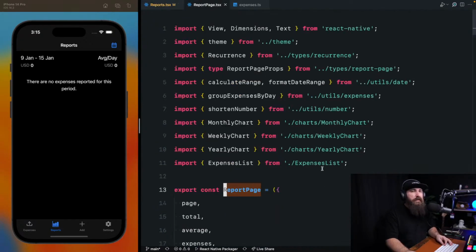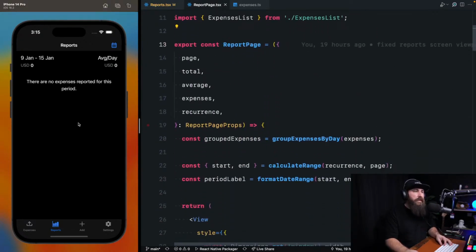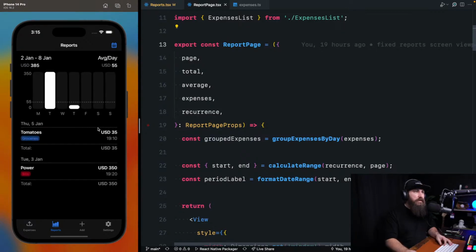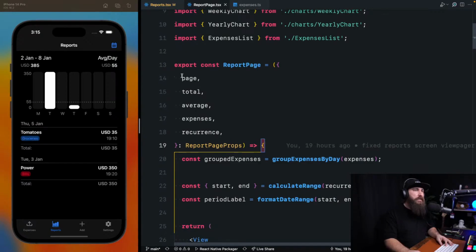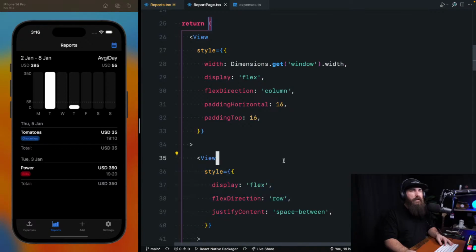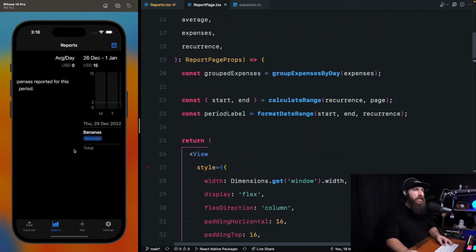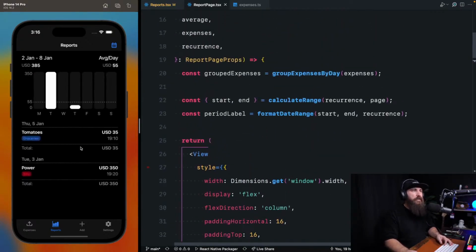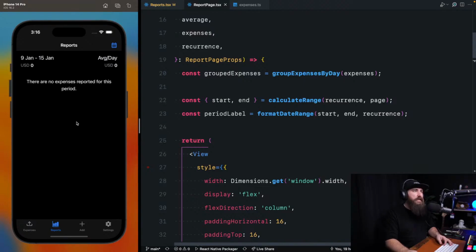And that's what's happening. Inside of the report page, we have the contents: the header, the chart, the list of expenses. The data is passed through props, and we're just rendering the whole view structure here. And that's about it. This is how we achieved the pager view. As you can see, this is the last page on the right, and it is the current period, from the 9th of January until the 15th. That seems correct.